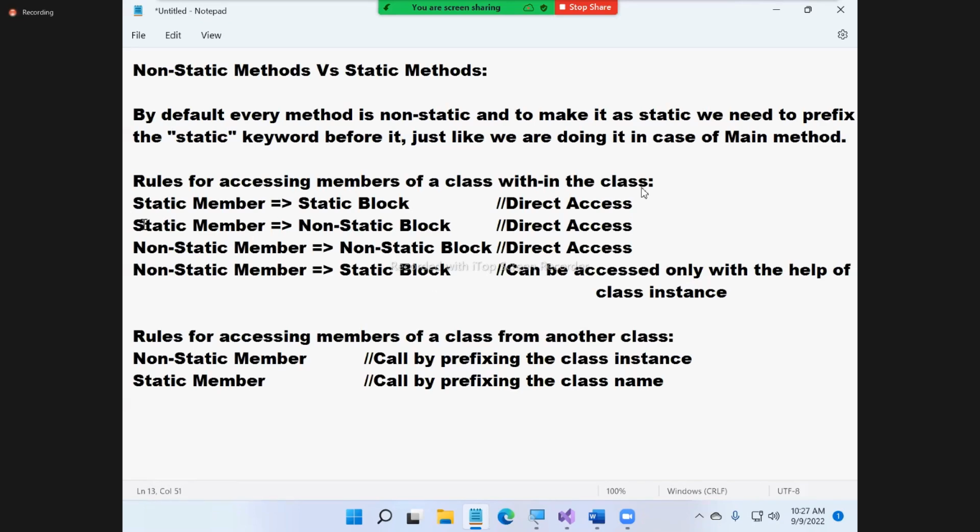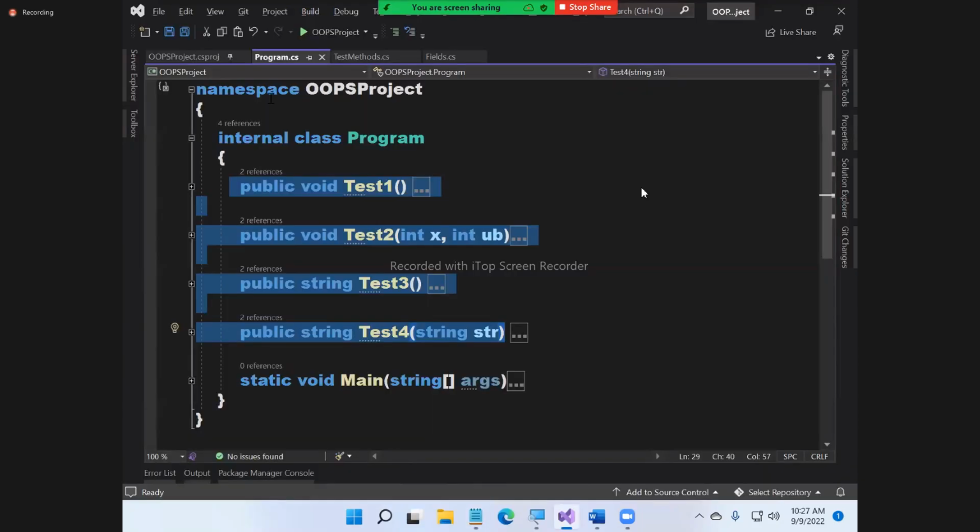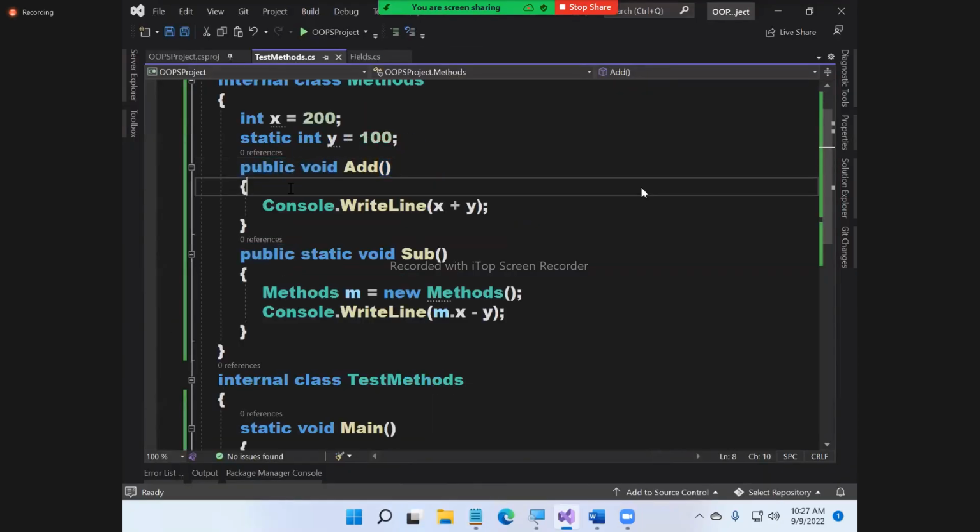Right now I showed you all the four scenarios. See, what is that? Non-static to static, static to non-static, static to static, non-static to static. Then instance is required. Remaining all are direct access.